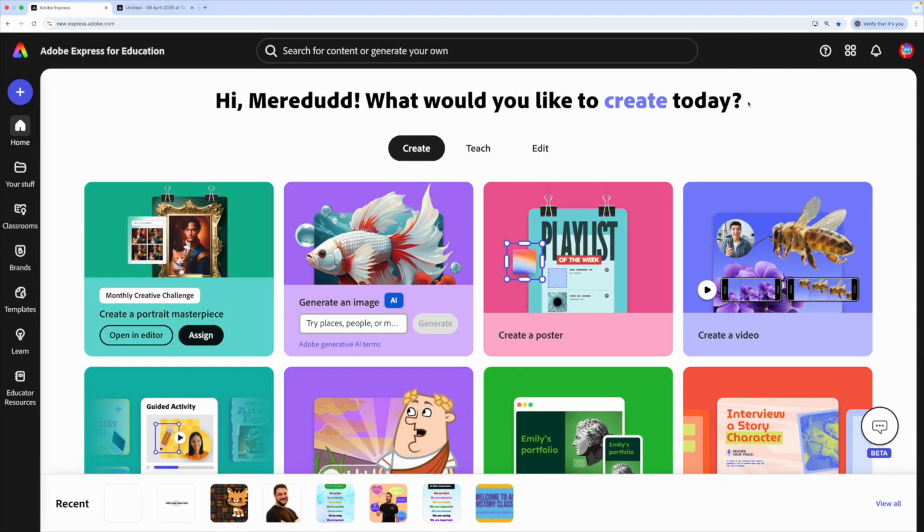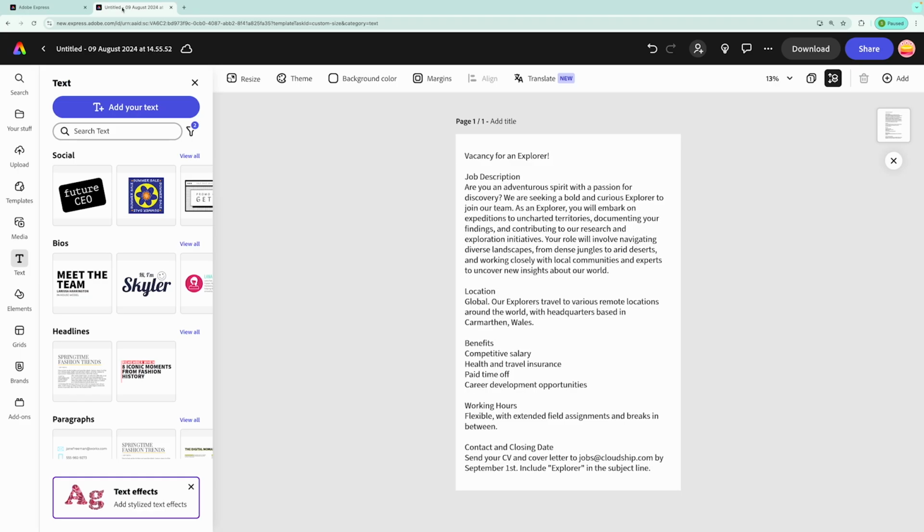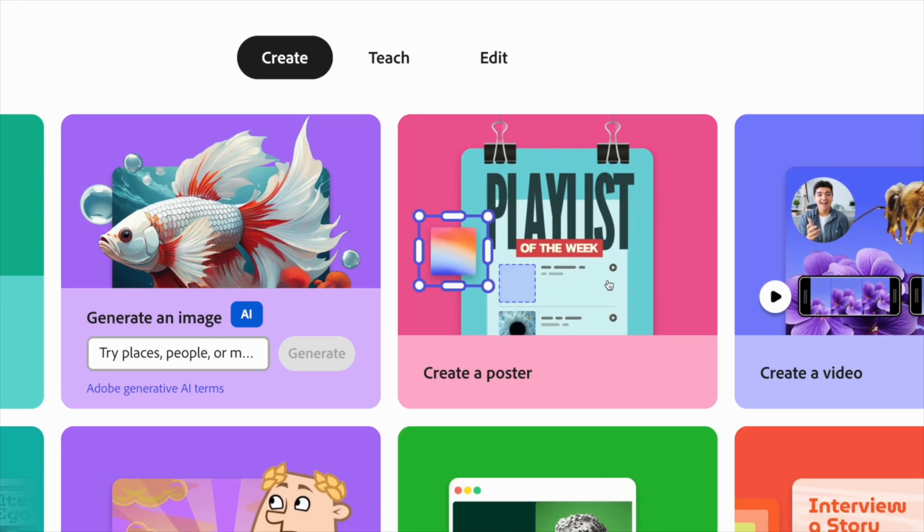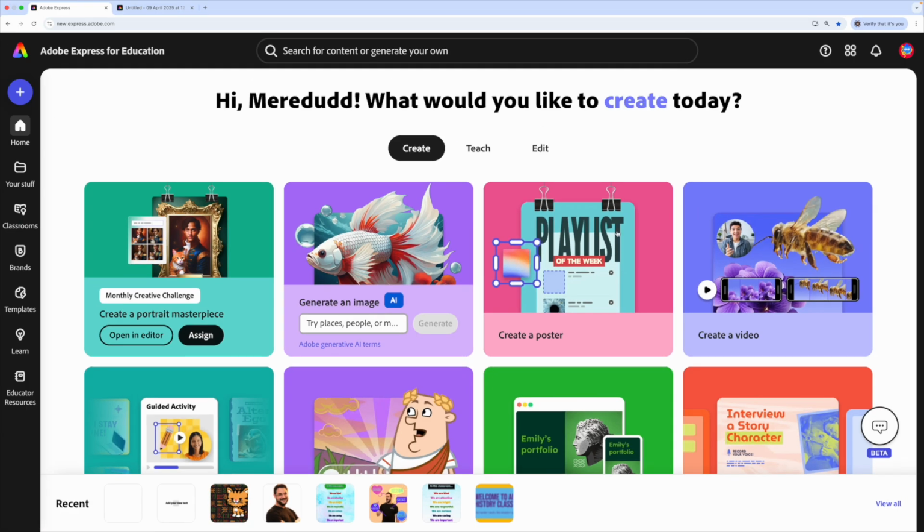Here we are on the Adobe Express homepage, and you can see on another tab here, I've got my vacancy for an Explorer all typed up. Maybe you've got yours written out in an exercise book, or typed up digitally like this. It doesn't really matter, but I'll be copying and pasting that in as we go through this video. Right then, let's start our graphic by clicking on the pink tile that says Create a Poster.